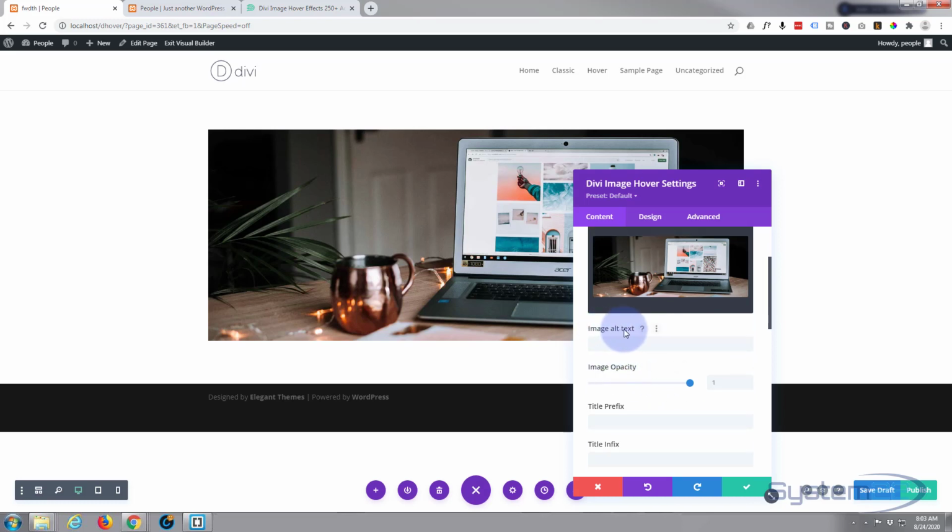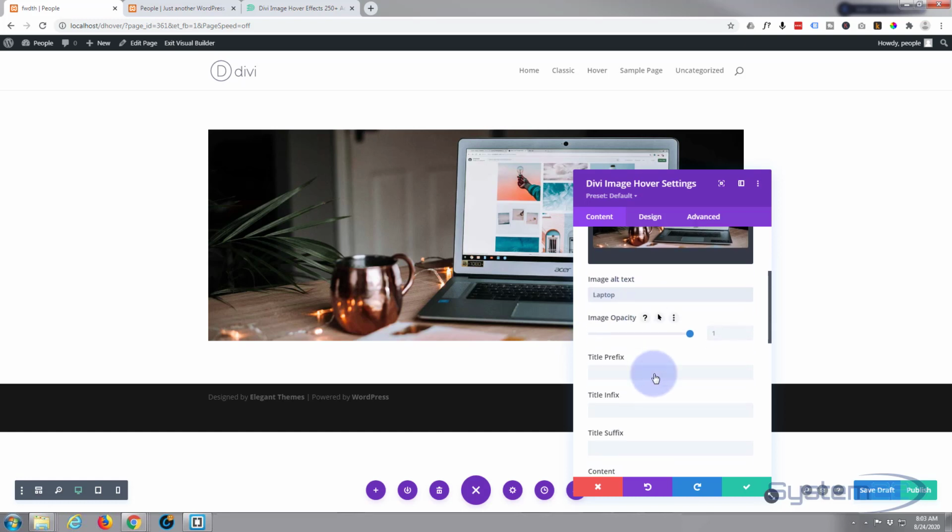Image alt text. All images on websites should have alt text. It's really there to describe the image for screen readers, for sight impaired people. It'll read out what the image actually is. But a lot of people use it for SEO and put in keywords and geolocation data, etc. So use it as you will, but the real purpose of it is for sight impaired people. Image opacity is fine. Okay, we'll put in our title.